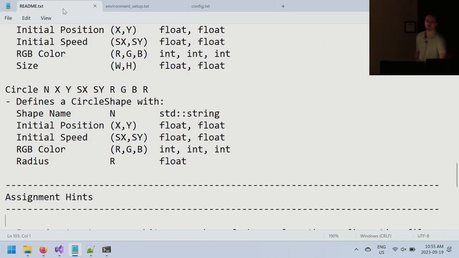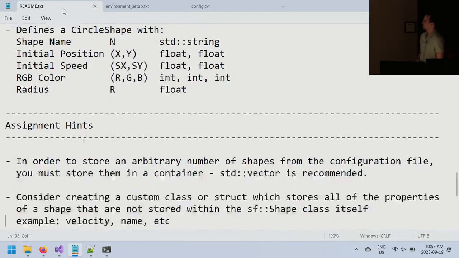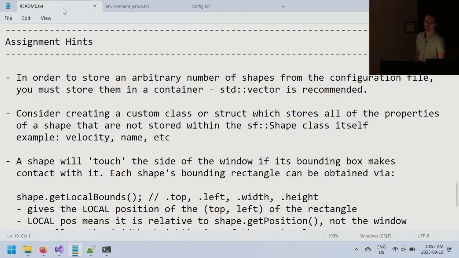I always provide some assignment hints at the bottom here. And I will be going over these again in the next lecture as well. But in order to store an arbitrary number of shapes from the configuration file, you must store them in a container, right? You have to have some sort of container to dynamically store a variable number of shapes, okay? So I recommend a vector. You can use whatever ends up working. But you've got to be able to store all the circles and all the rectangles.